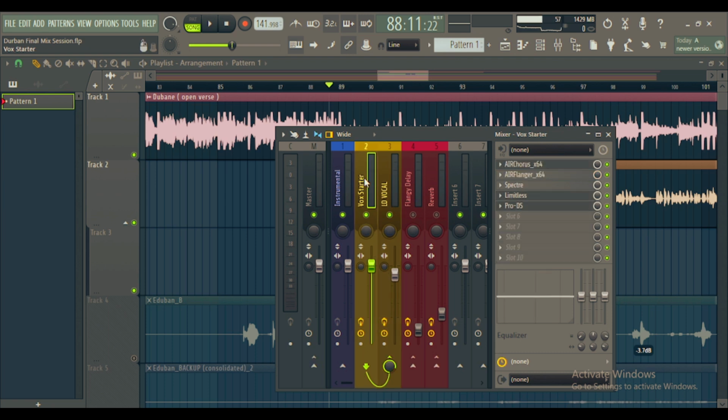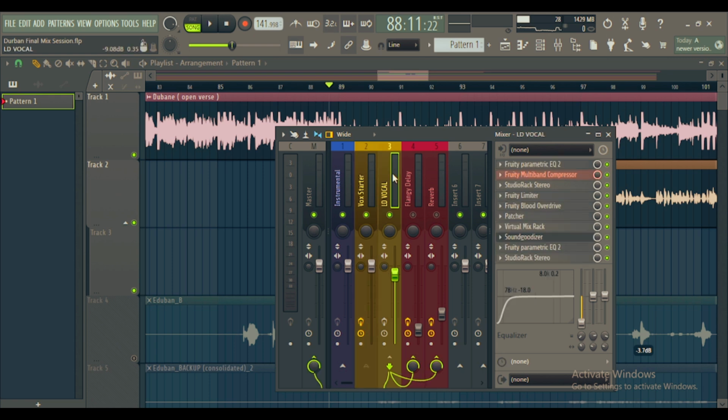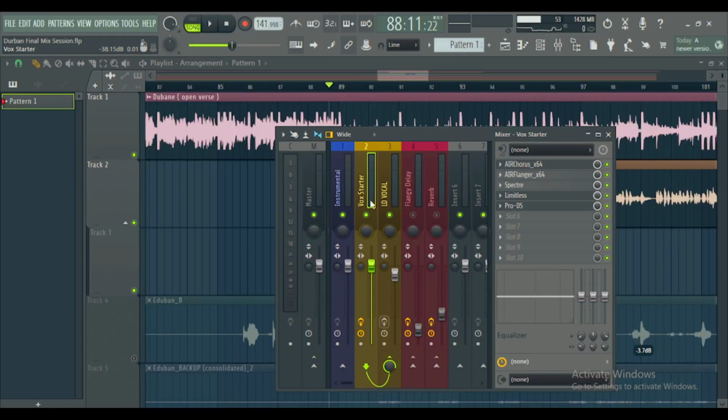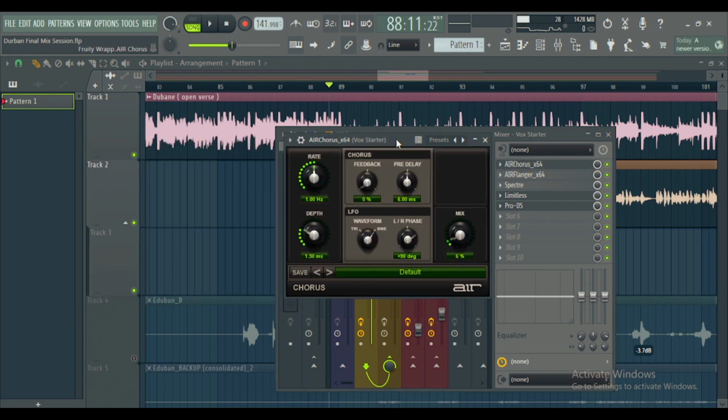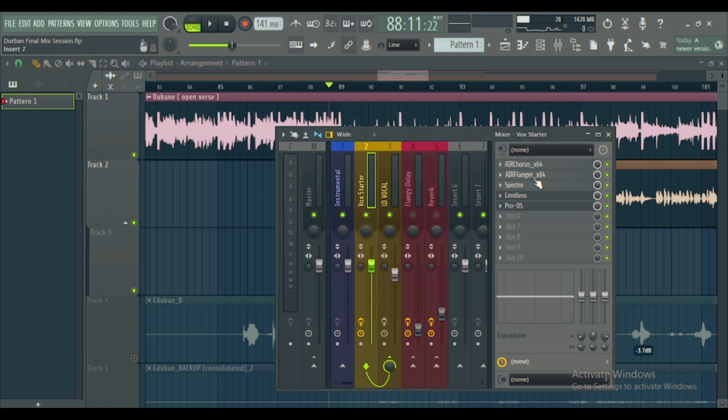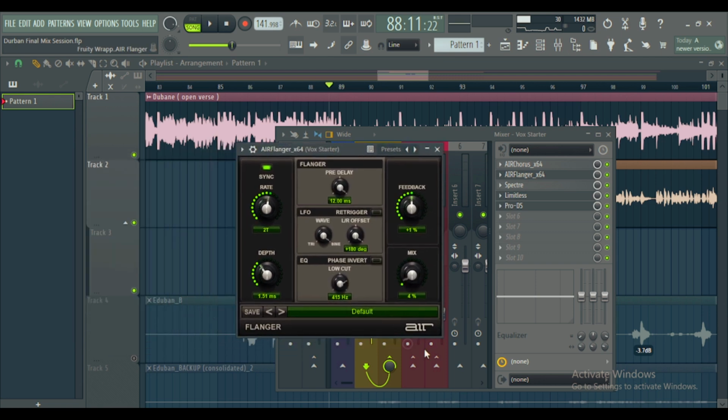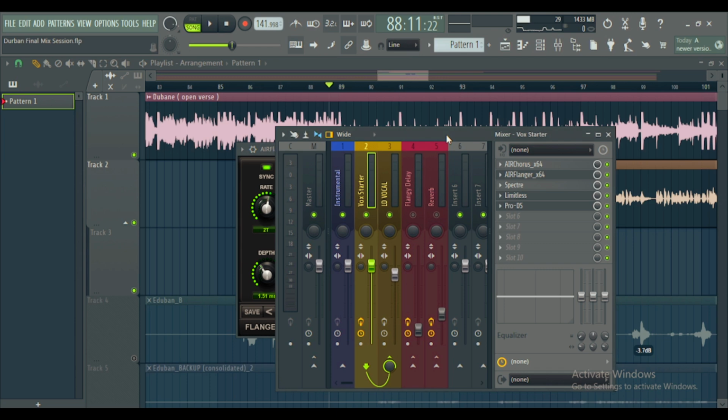I'ma first explain the Vox starter, where I introduce some flanger and chorus first, before I start including some EQs and all that. The first thing here on this bass, we got the chorus. Just wanted to spread the vocals to the sides a little bit to give it that chorus feeling. Then I also use the flanger to give it that movement, that trap soul R&B movement.